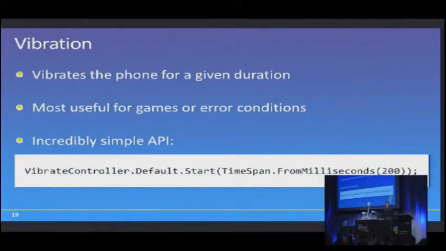Another form of output we have is vibration. Very, very simple. You can vibrate the phone for a set time. You give it a time span to vibrate for. It's useful for games, of course, if you want to give haptic feedback. And useful for error conditions as well. If the user is doing something on the phone that isn't supported or isn't valid right now, you might vibrate the phone. And the API is very, very simple. This one line of code will vibrate the phone for 1/5 of a second.